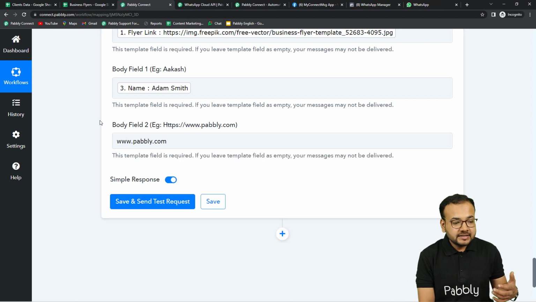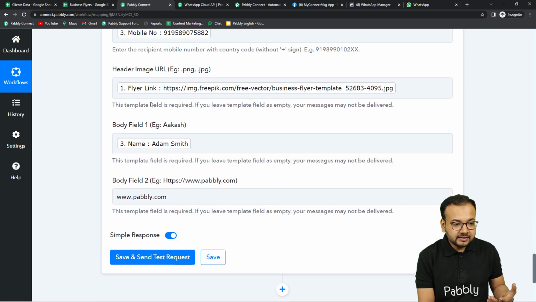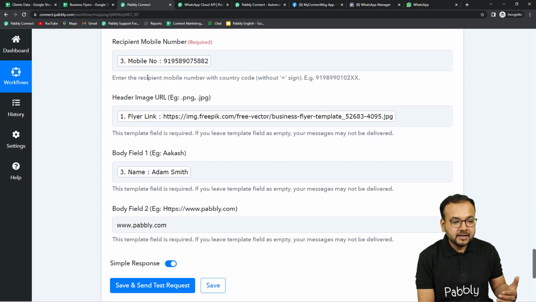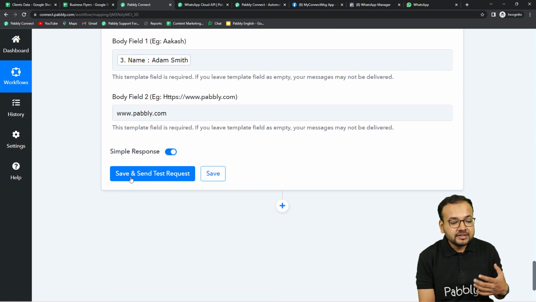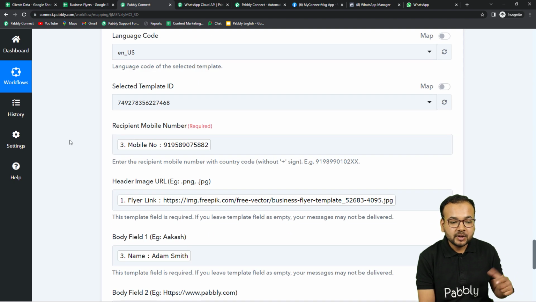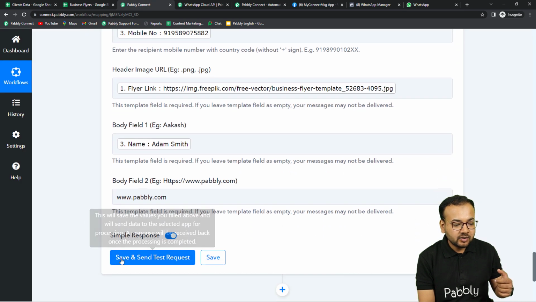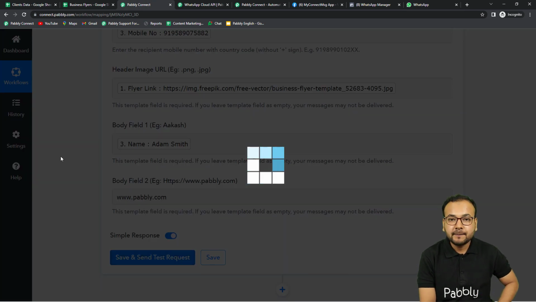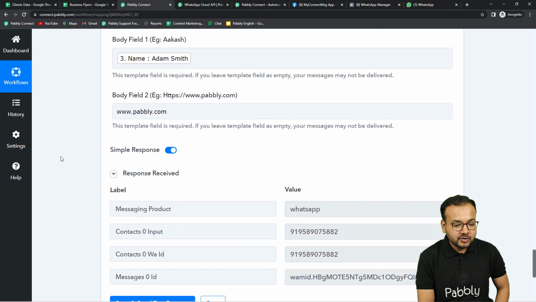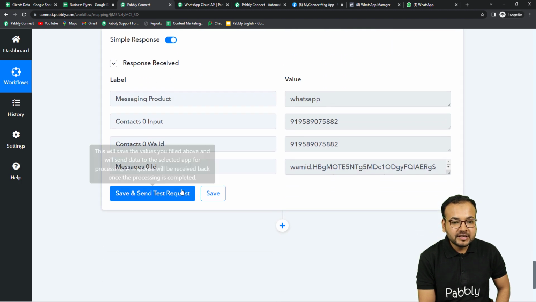So guys, we are done mapping the required data here. We have mapped it already, and I have access to this WhatsApp account, guys, so I can show you how the message will appear. By clicking on save and send test request, we can send a test message to this WhatsApp number. So this is the WhatsApp account, guys, and let's click on save and send test request and see what happens. All right, so you can see we have received this response and we have received a new message also.